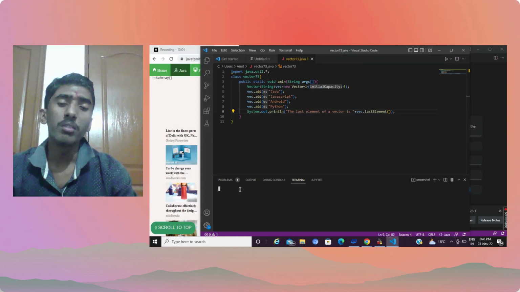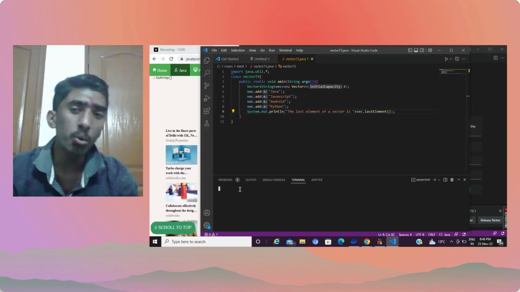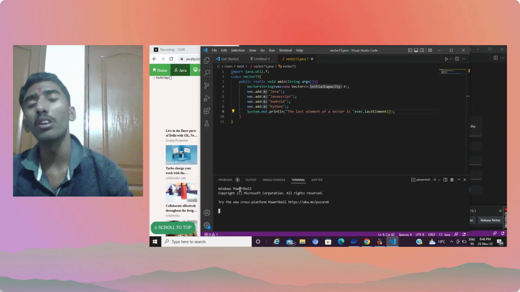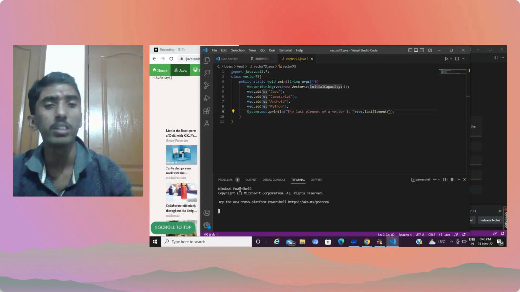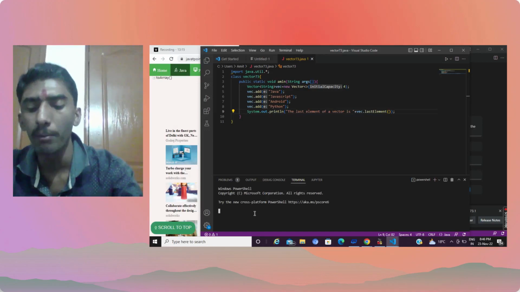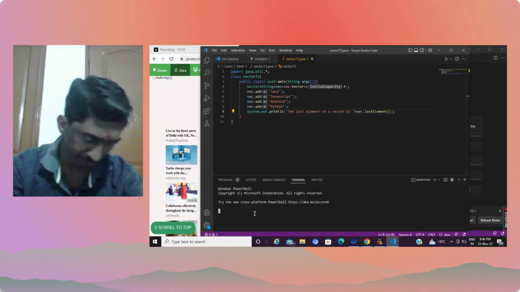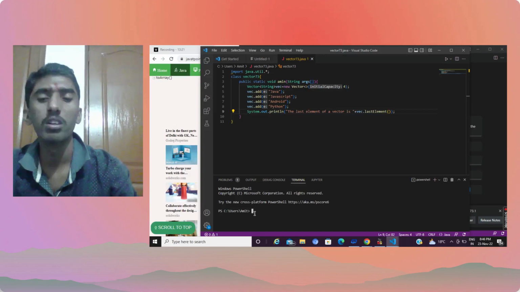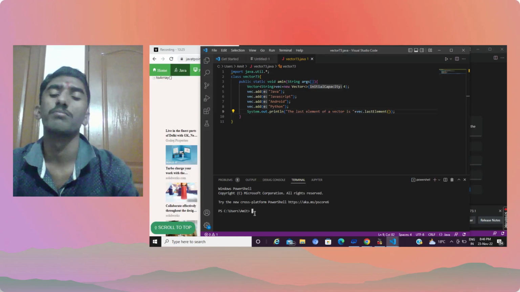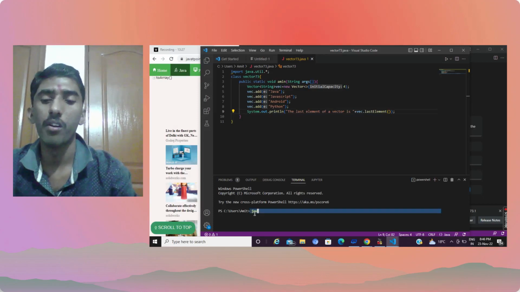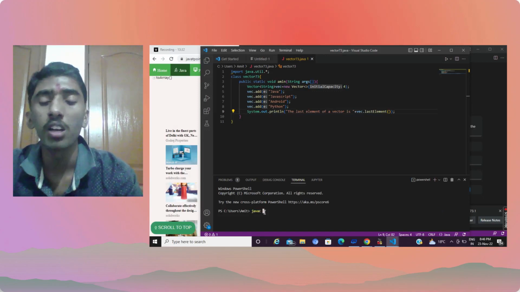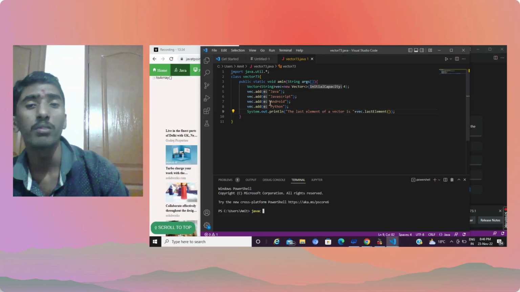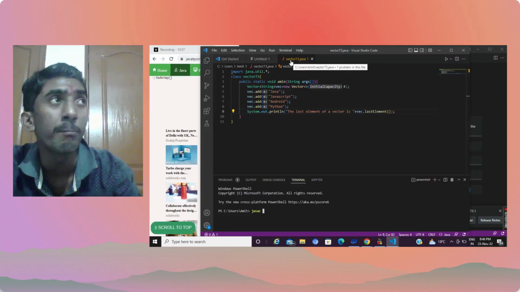After opening the terminal, now what do we have to do? We have to firstly compile it, and after that we have to run it. So for compilation we have to write the compiling command, that is javac. After writing the compile command, now what do we have to do? We have to take the file name for compilation.